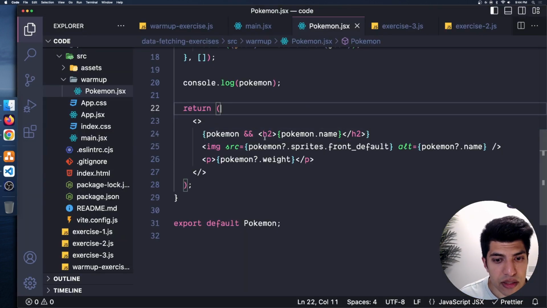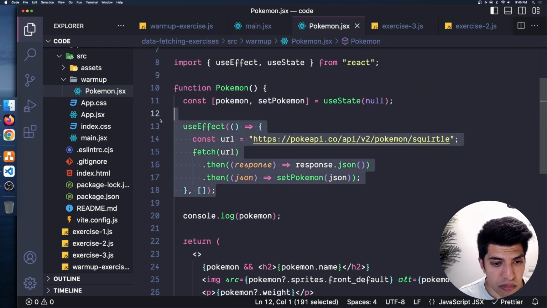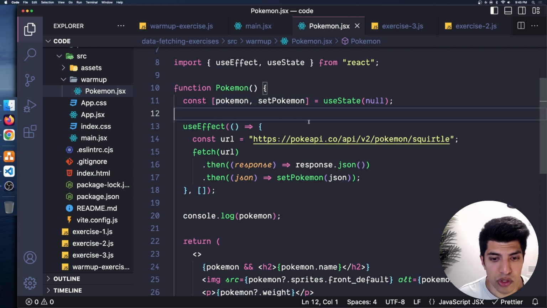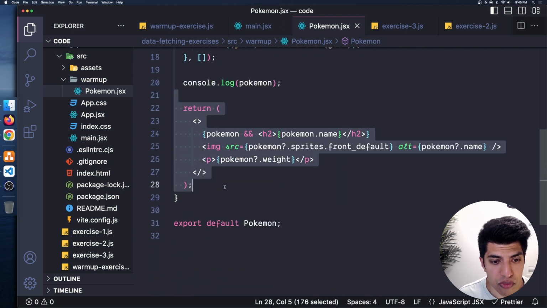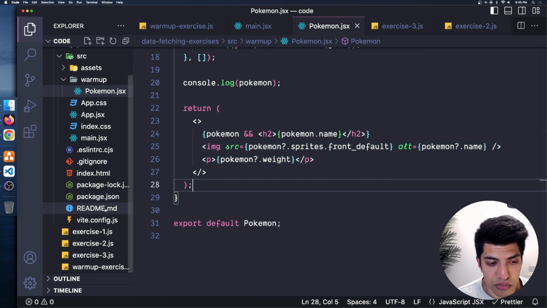A couple different ways to actually get that working, and we have all of Squirtle's information in there, and that's going to happen on mount. That fetch request goes off, sets the state, changes from null to the actual Pokemon object, and then we can re-render with all of this information conditionally rendered inside there. That's pretty nice. Hopefully that one makes sense for you.